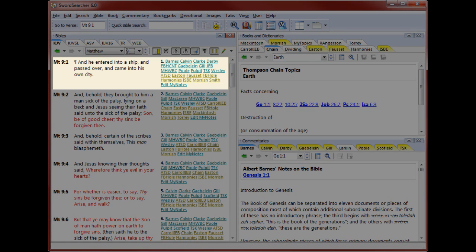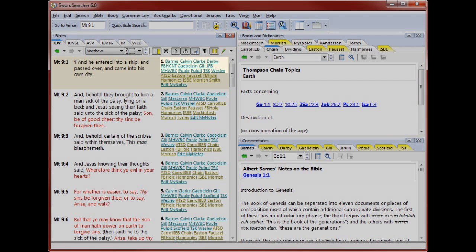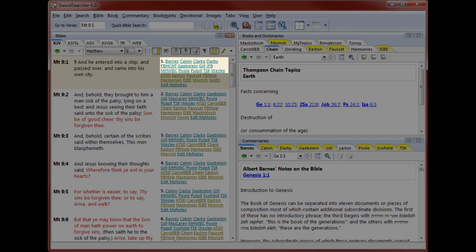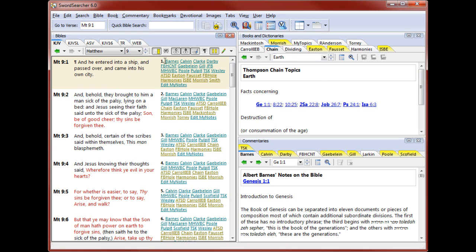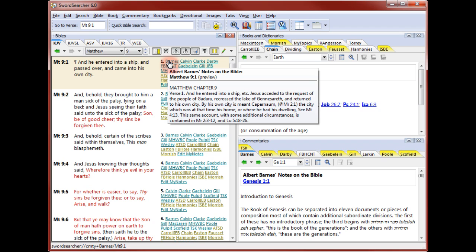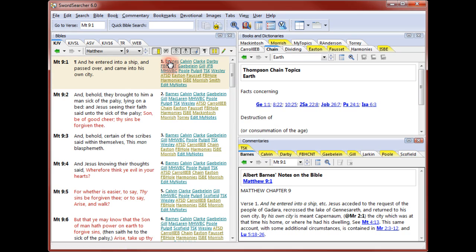For example, look at Matthew 9 verse 1. Next to the verse text are links to study material that reference this verse. The first group of links are to commentaries on this verse. When I pass the mouse pointer over a link, I see a preview of the commentary text. When I click the link, the text is opened in the commentary panel.